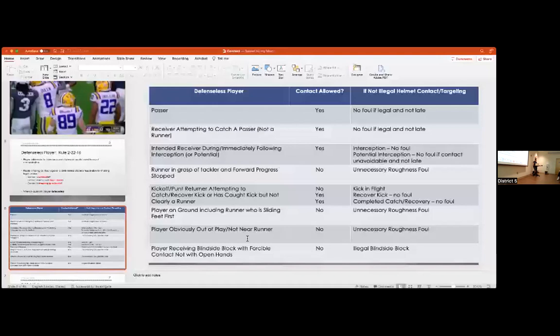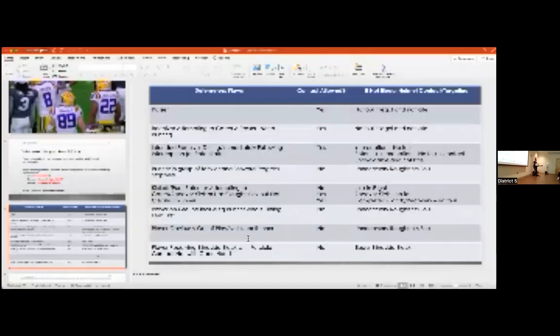A player receiving a blindside block with forcible contact, not with open hands. So what is that? Illegal blindside block, by definition. So it's a pretty good chart. Recommend looking over that. And again, if it's illegal helmet contact or targeting, then that is a different foul from this standpoint. And those are always going to be fouls, regardless of the situation.